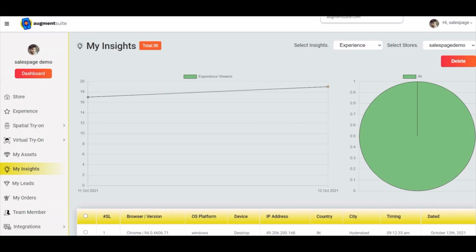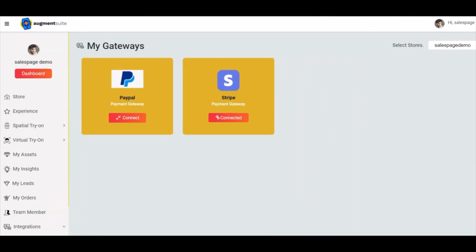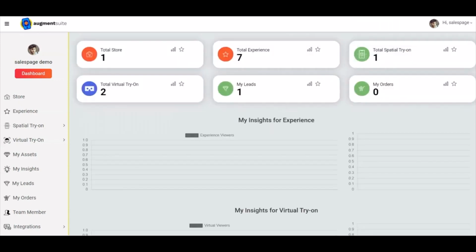Now, there is a separate integration section where you can connect your autoresponders and payment gateways to collect leads, grow your list, and even collect payments. Augment Suite is everything you need to run successful and profitable augmented reality campaigns.